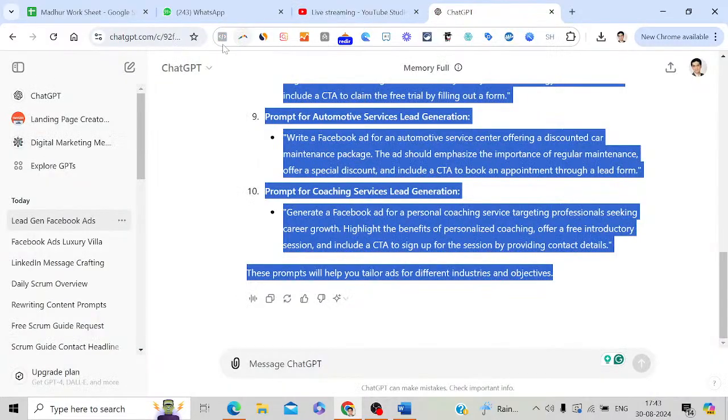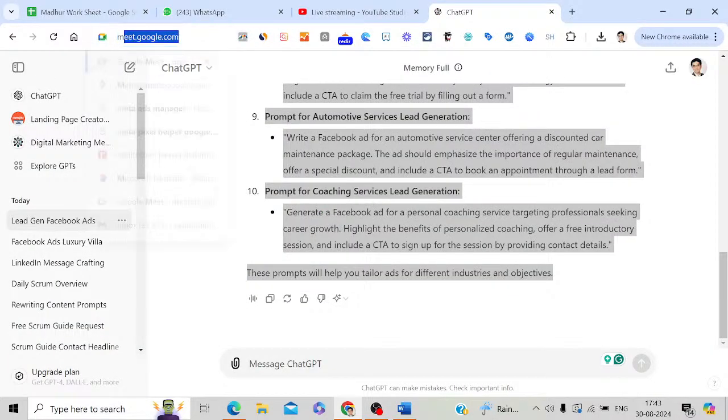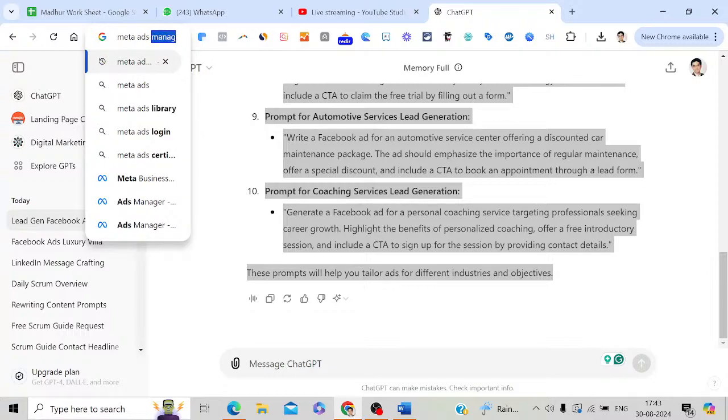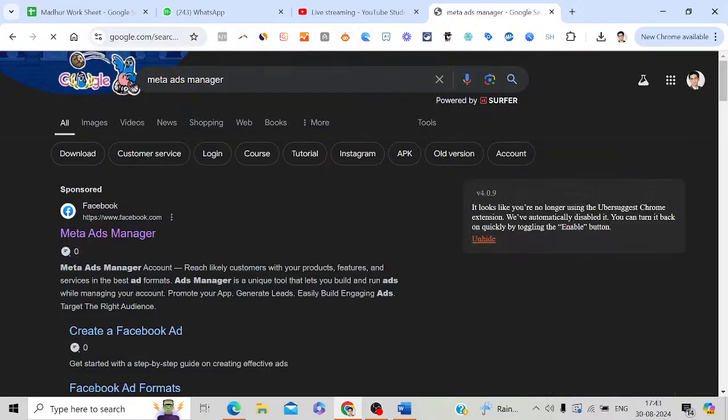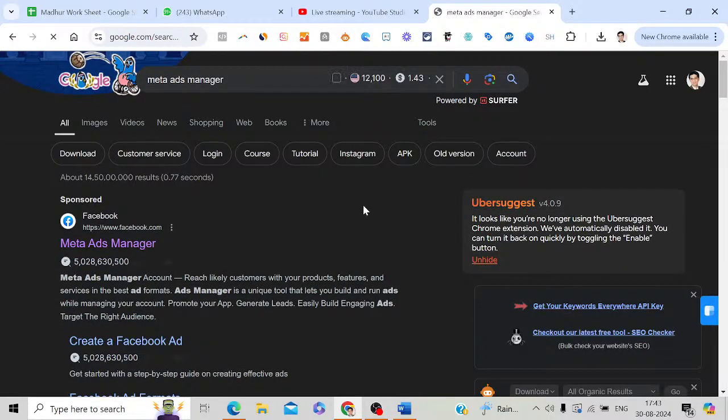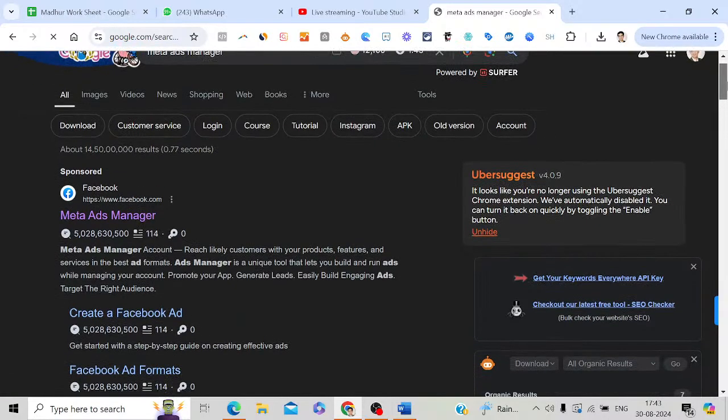Okay? So now let's open Meta Ads Manager. Okay? So I open Meta Ads Manager here.